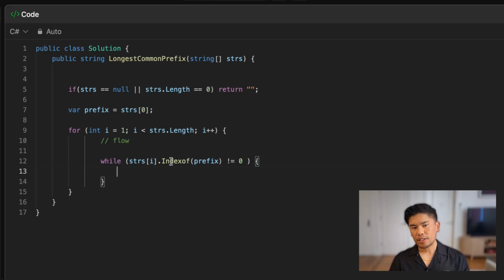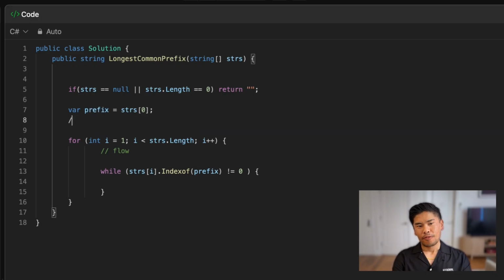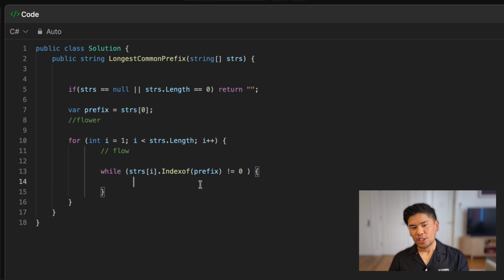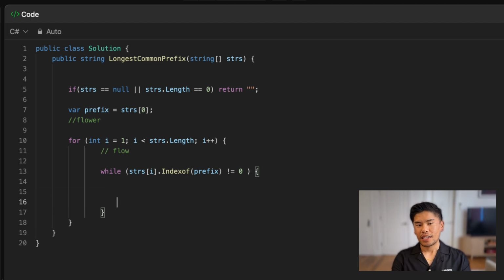So basically indexOf will return the index of the string when you find this element. Basically the prefix is for now flower. So if we find flower in flow, then it's gonna return 0. In this case, we are pretty much sure that it's not gonna return 0, so we're gonna do a simple check over here and reduce the size of prefix.